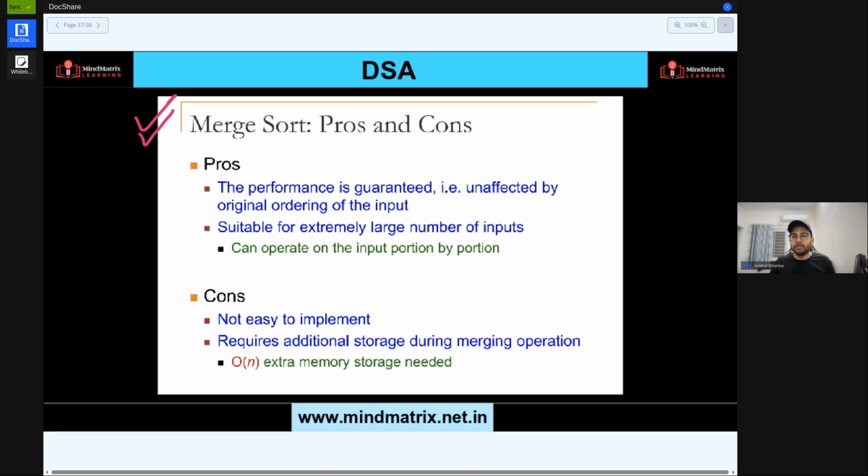The pro is that the performance is guaranteed. When I say performance is guaranteed, that means in every scenario it will take order of n log n only, unaffected by the original ordering of the input. If the input is already sorted, which was the best case, still it will take n log n. If it is in reverse, still it will take n log n. It is suitable for extremely large inputs and can operate on input portion by portion, that means part by part. These are the pros.